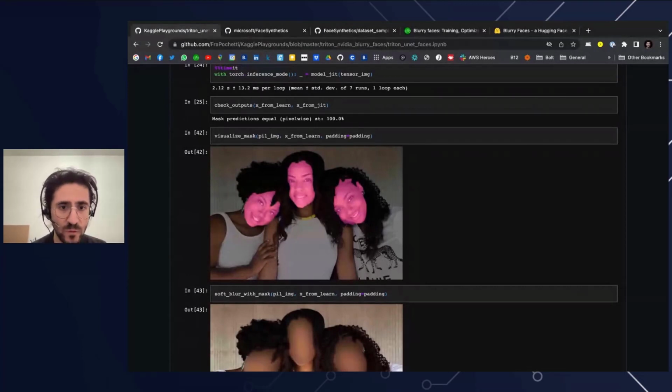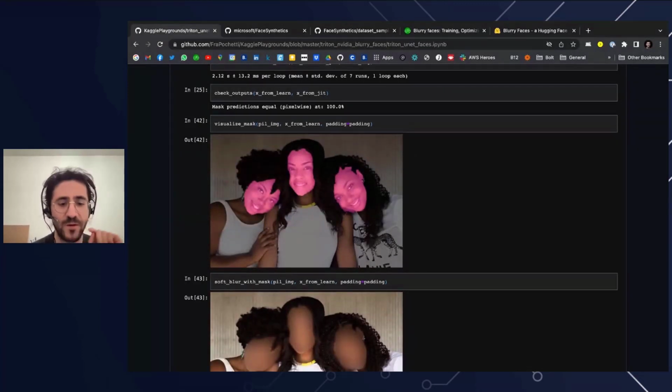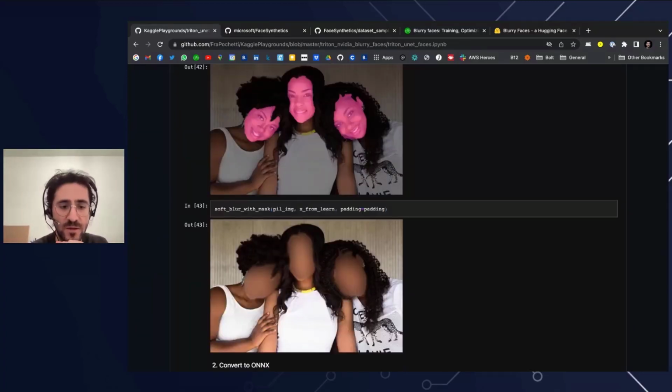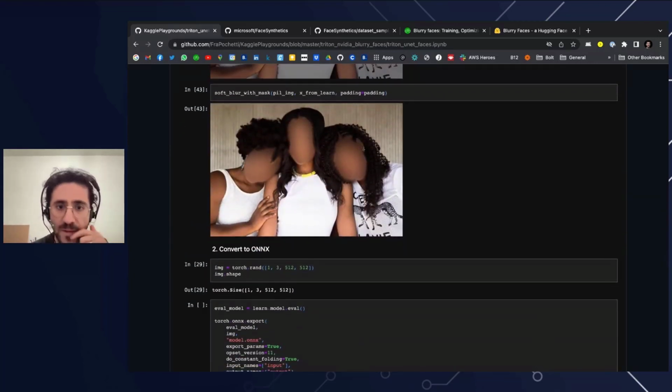All right, so let's move now to the actual serious stuff. We have to move in the direction of Triton and then SageMaker. What do we need first? The first step is ONNX. So we have our PyTorch model, which we have trained. The very first step is to convert it to ONNX.